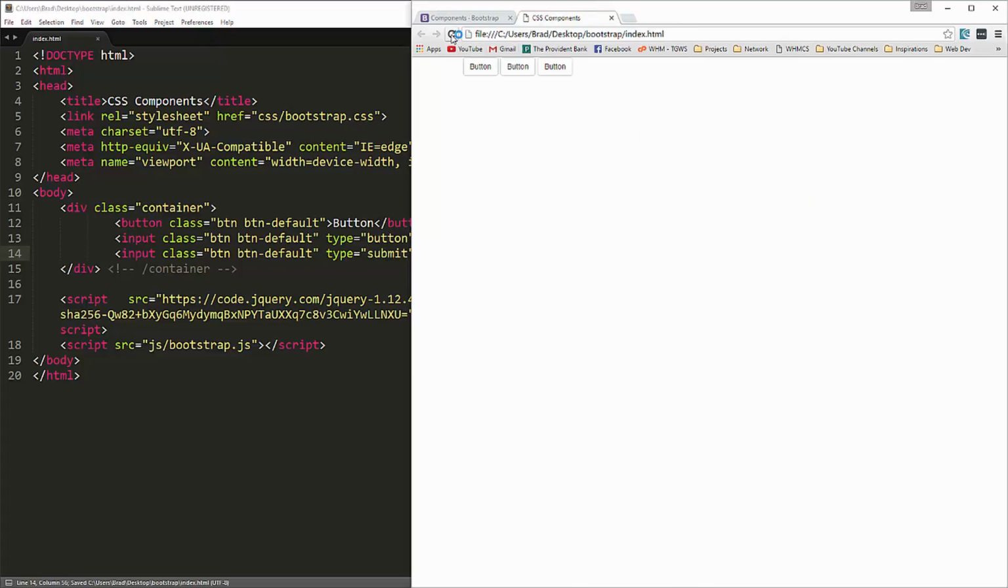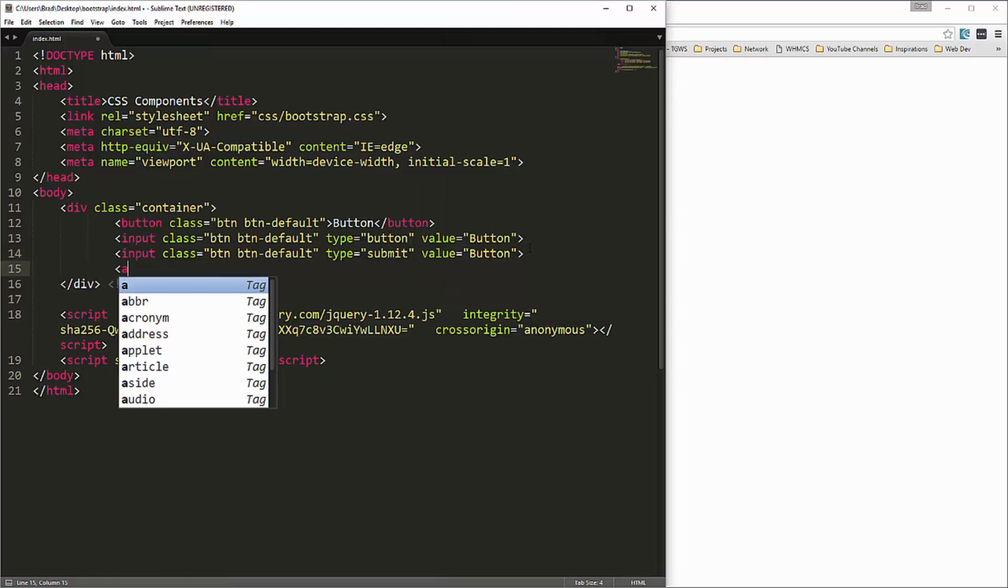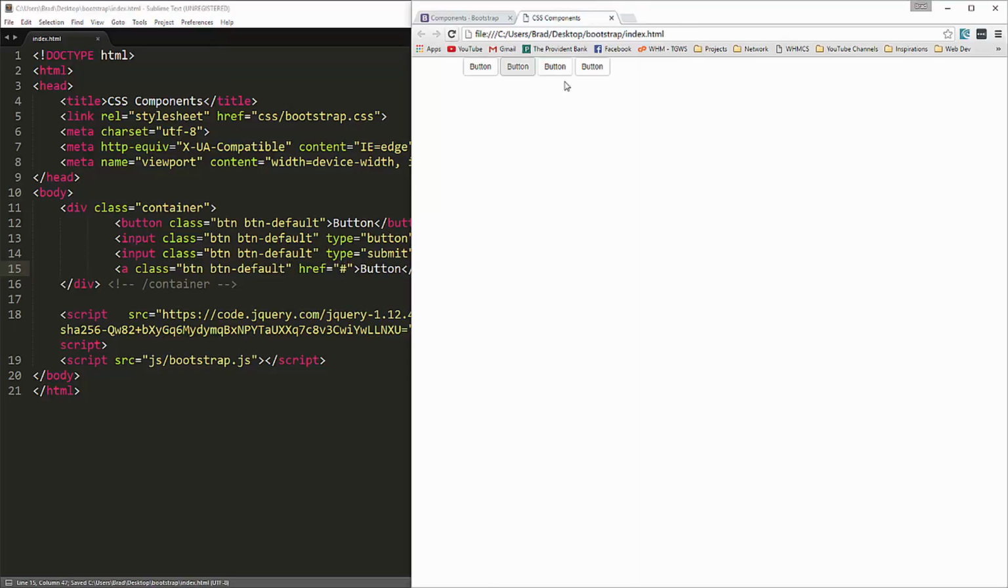So let's take a look at that. Okay, you can see those look the exact same. And we can also have a link, with those classes. We'll just give it an href. And now that link looks the exact same as the buttons and the input.